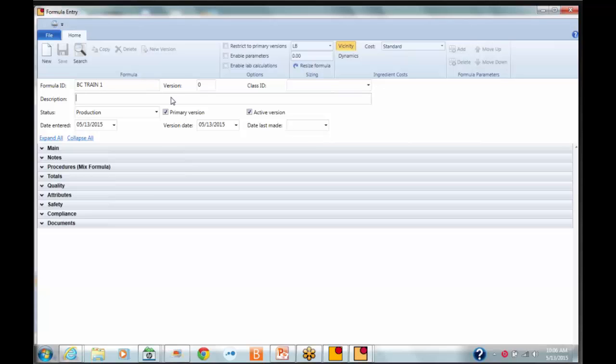We get a formula ID, and I can call this whatever I want from a description point of view. Class ID is up here. Once again, in my demo data, we tend to have food and paint set up so that we can deal with either side of the house. But you can do whatever classes you want for your formulas. It's a reporting field.